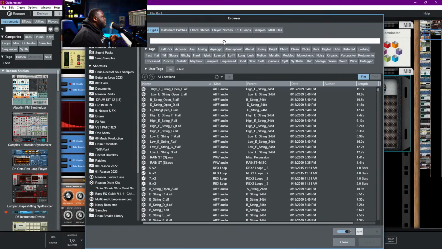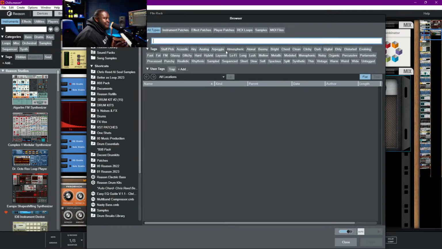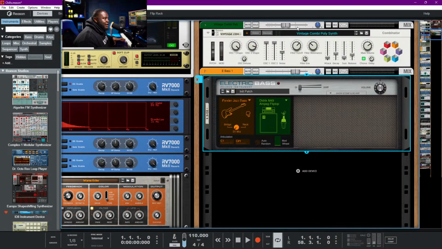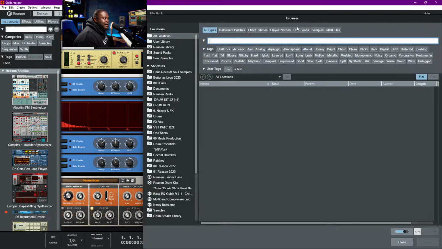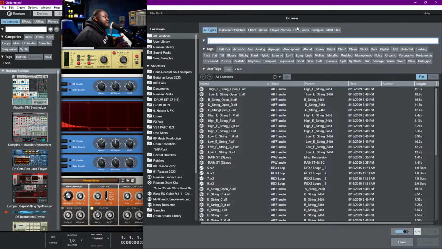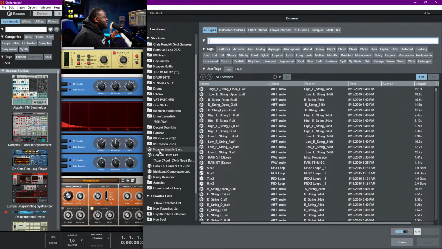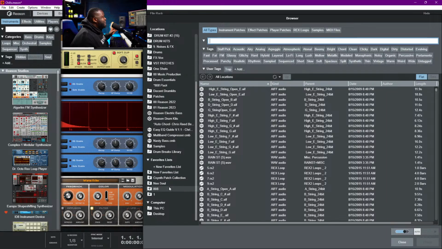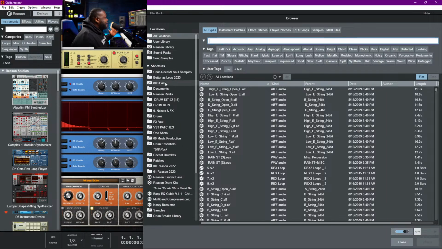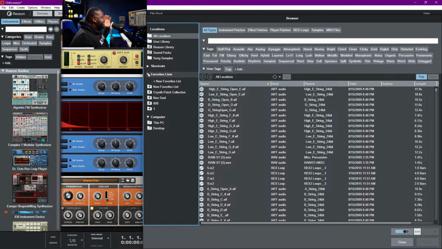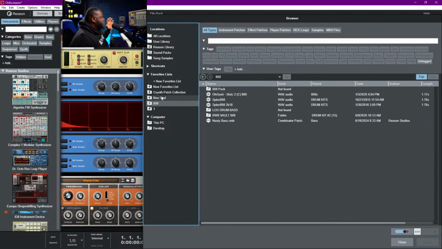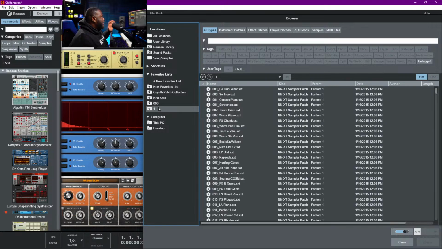So when you're using your browser, you can pull that up with F9. Please learn shortcuts. Shortcuts make things faster. F9 comes up, goes down, comes up, goes down. When you use this browser, it's to find patches, not necessarily to find instruments, but to find patches. Instruments or devices will be in the device pane. That's how I think about it. That's what helps me to understand the difference between the two. One is for instruments and the other is for patches.